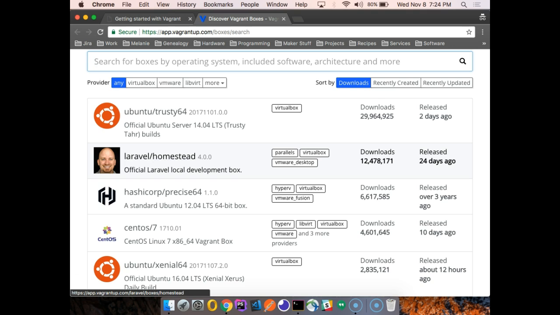Anybody ever heard of Laravel Homestead? It literally is a Vagrant instance. If you've ever used Laravel Homestead, you've used Vagrant, maybe without even knowing it.